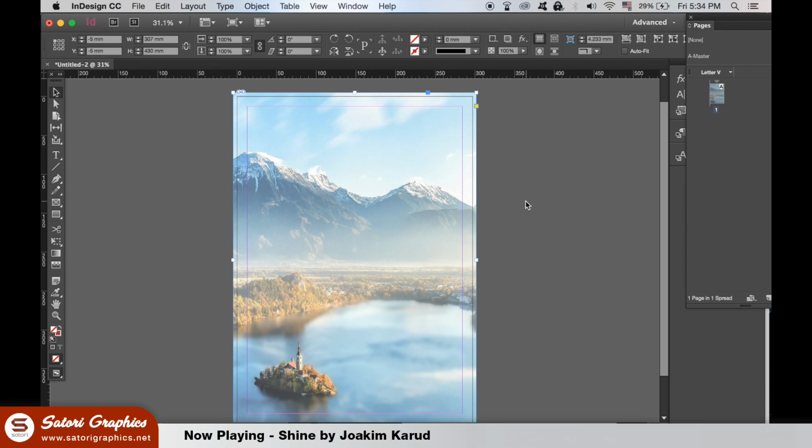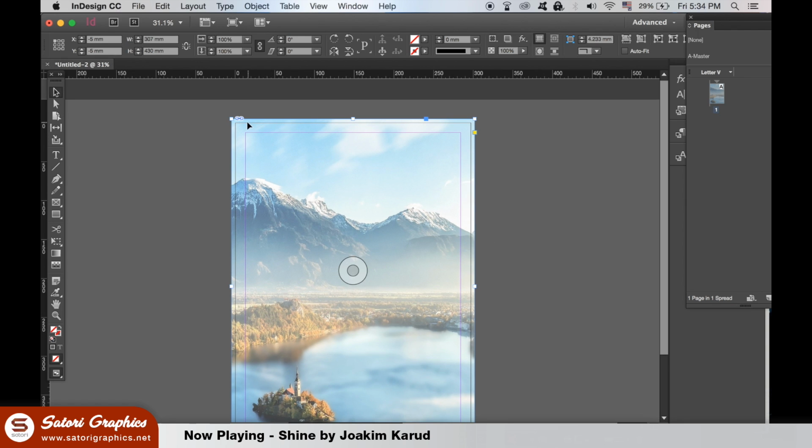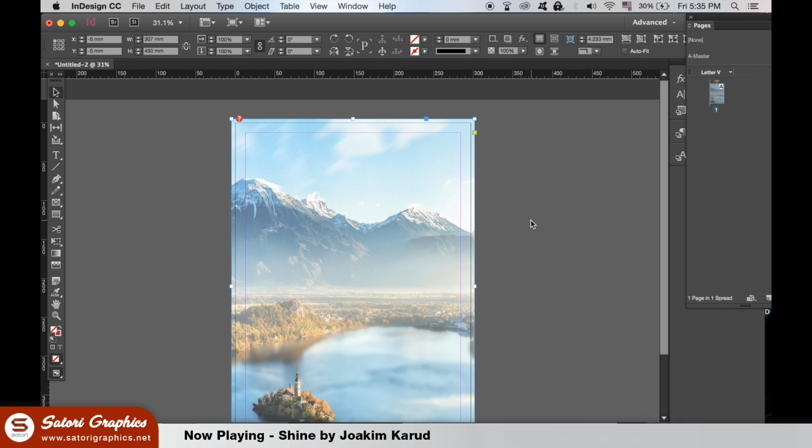One important feature of InDesign you must keep in mind is how it links images that are imported into it. If you see this link icon here, that means everything's okay. This is telling you that InDesign knows where this image came from on your computer and where it's saved from Photoshop.